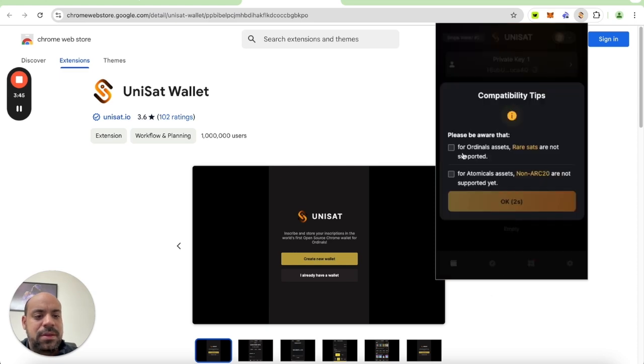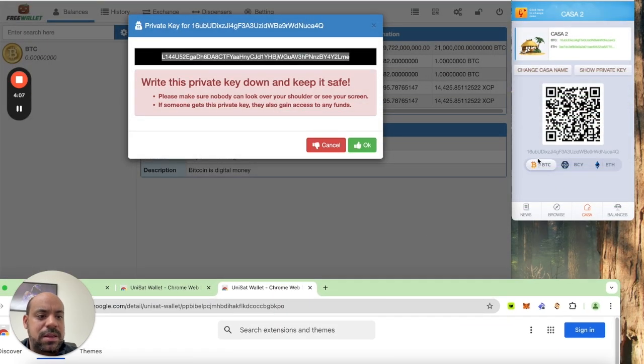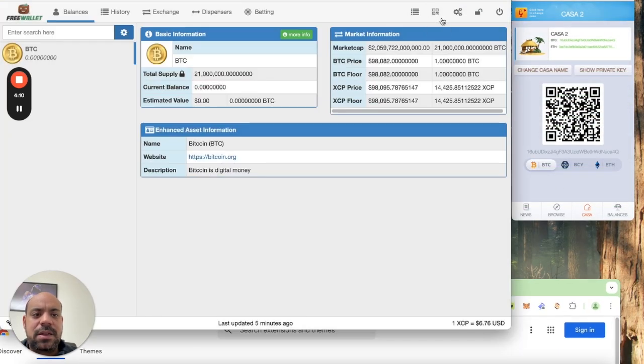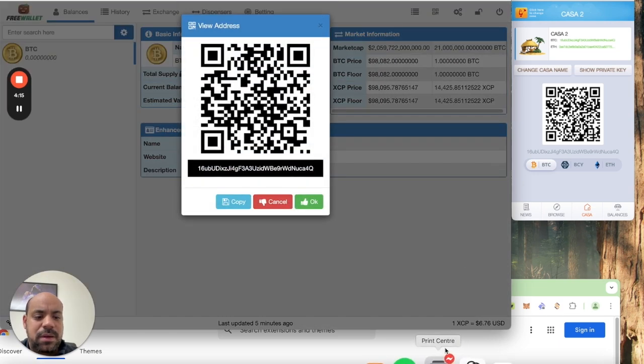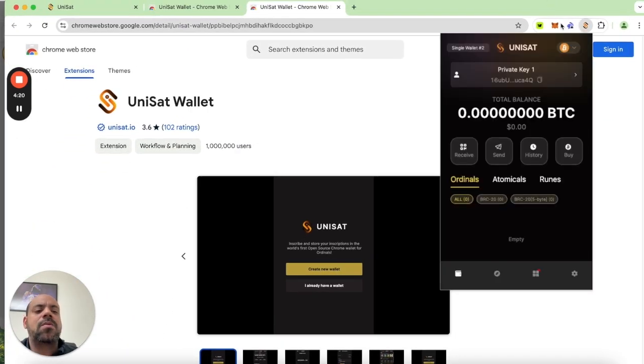So I will clear here. It says something about ordinals, but as our assets are not ordinals, we don't care about that. And we click in. Now on Unisat, I have my 16UB, which is the same address that can be found in Casa2Can and in Free Wallet when I view my address. So now we're good, and now we are ready.